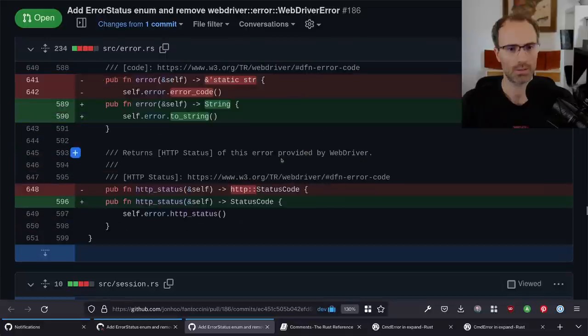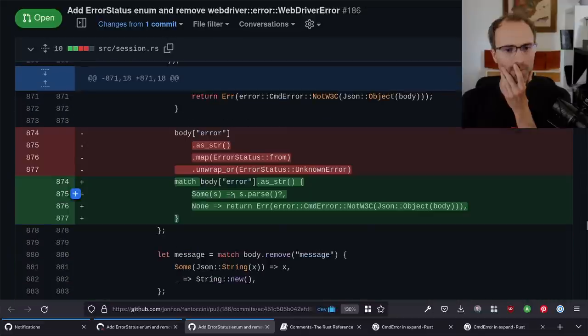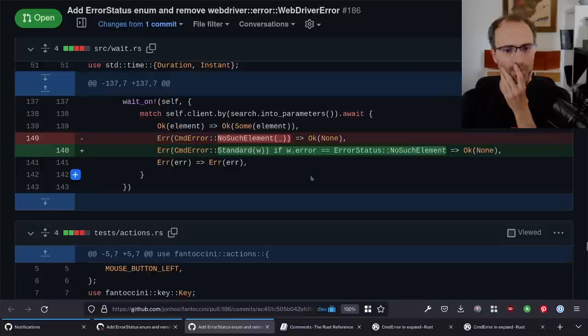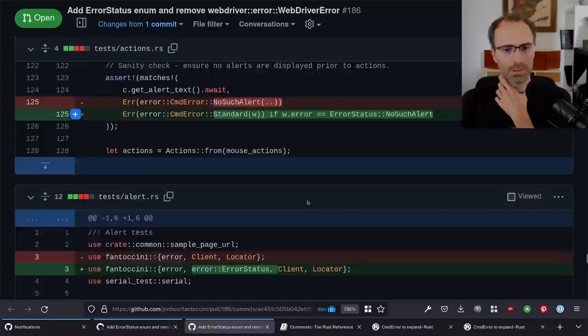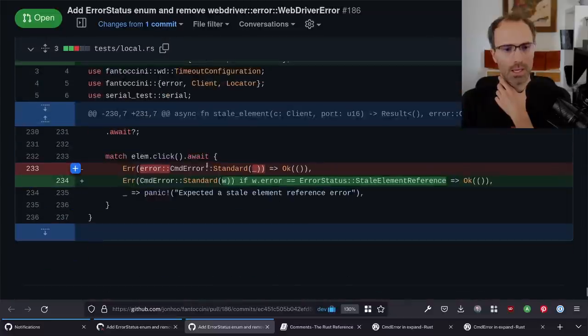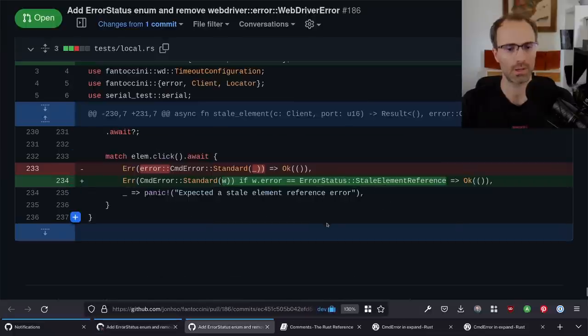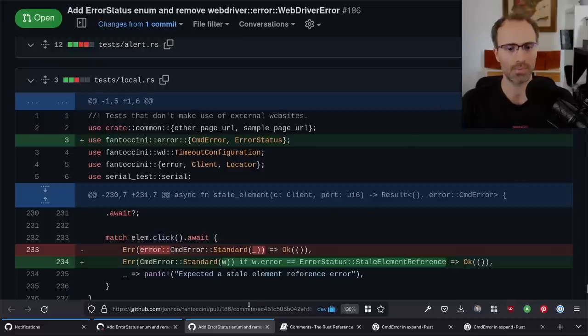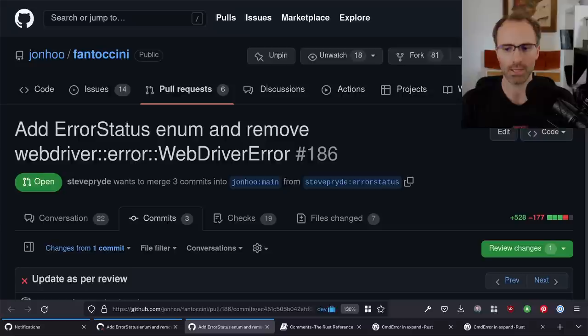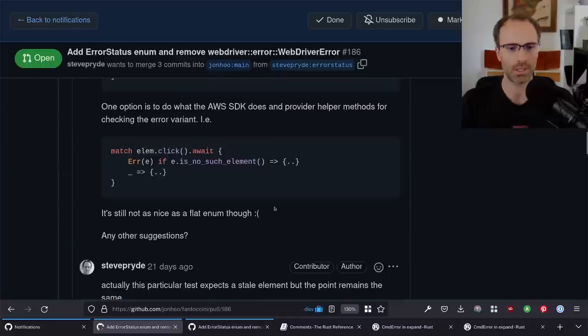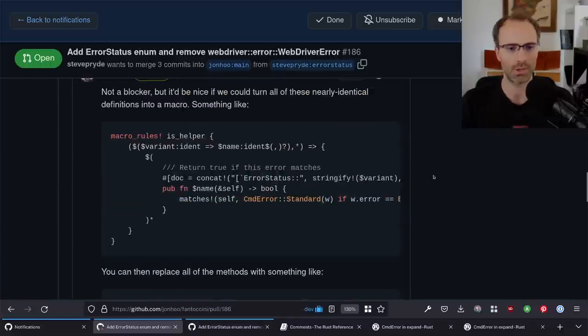There's a test somewhere further down here that now checks no such element, no such alert. Yeah, these we all looked at. And this one is a stale element reference. So I think this just used to be wrong. Interesting. Okay. So at that point, these all look like they've resolved.